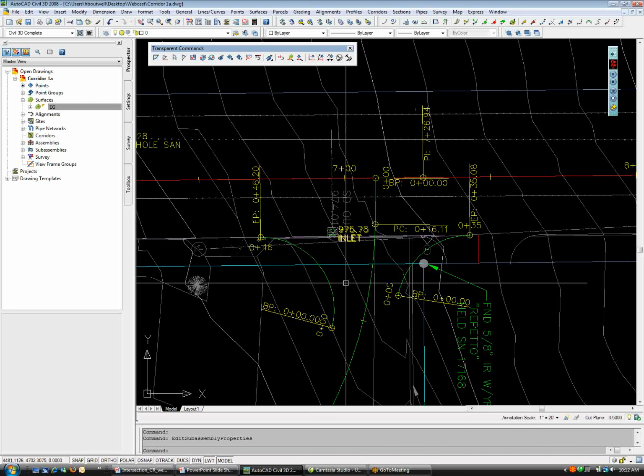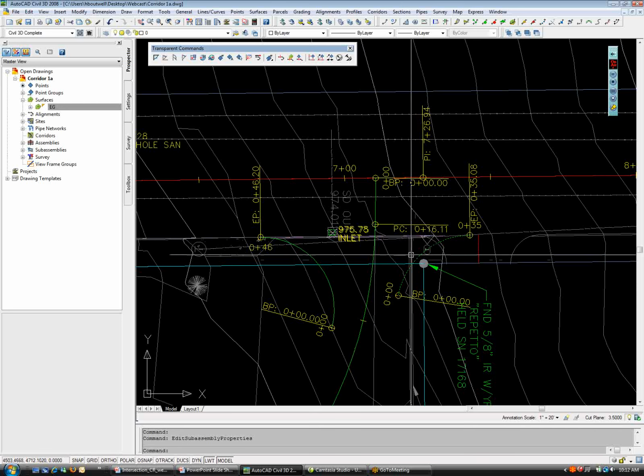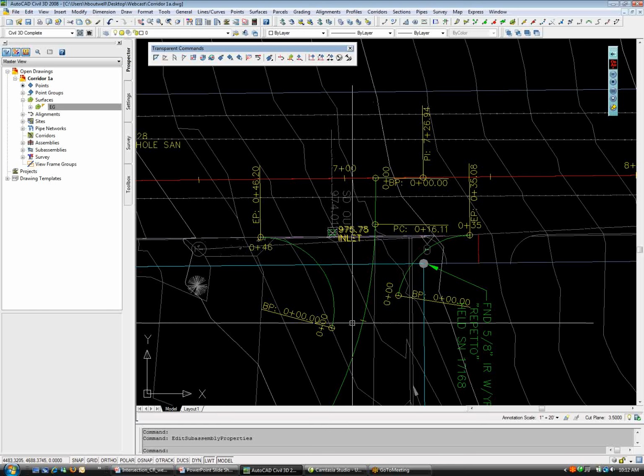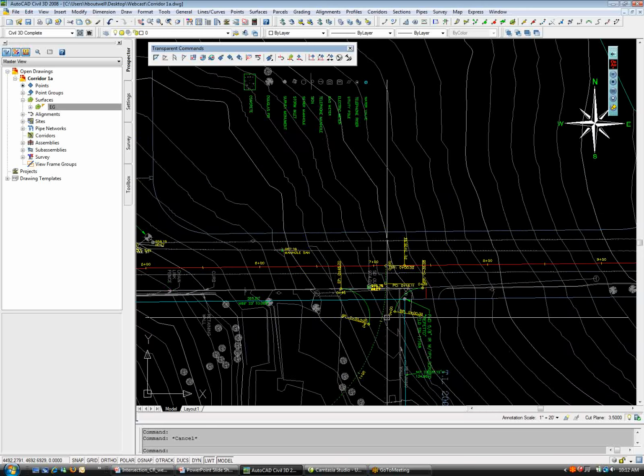But in this case, these are two separate assemblies because they are two separate pieces. The east side has a retaining wall and the west side does not. So that's fine. But if they had been identical, I could have flipped or reversed the alignment direction on the west side, and it would have shared the same assembly as the east side.